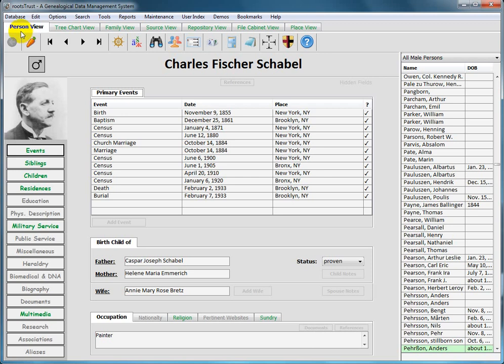Most standard rootsTrust buttons, those that are not sleepy buttons or label buttons, come equipped with a small icon positioned on the left of the button. These icons are consistent throughout rootsTrust, so for example, an OK button will always have the same icon.